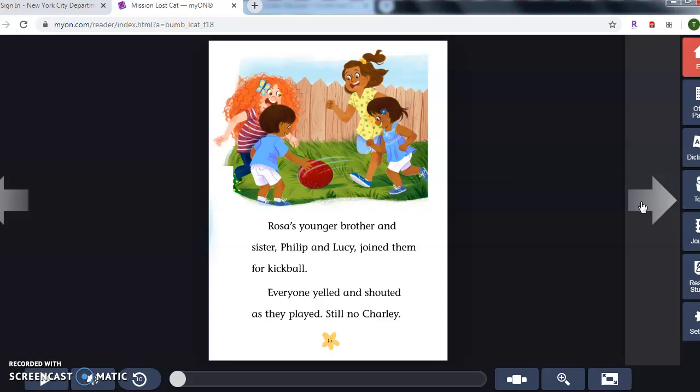Still no Charlie. So I guess this was their first attempt at trying to get Charlie back. Playing outside, hoping that Charlie would hear the noises of the children, but it doesn't seem to be working. Let's see what happens next.